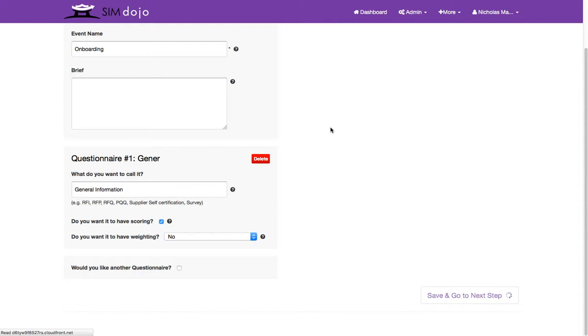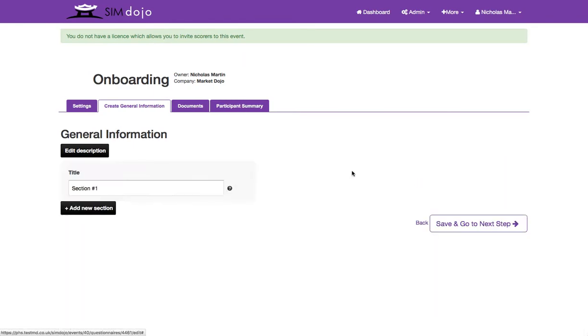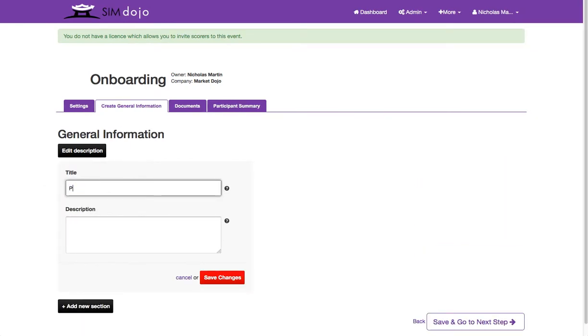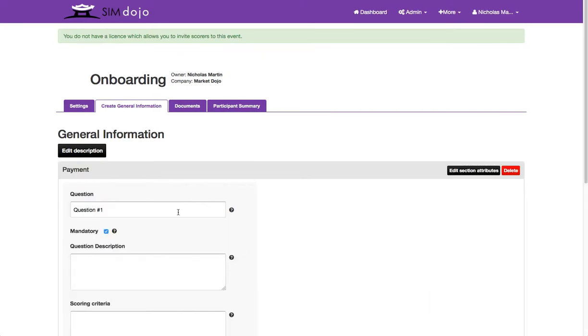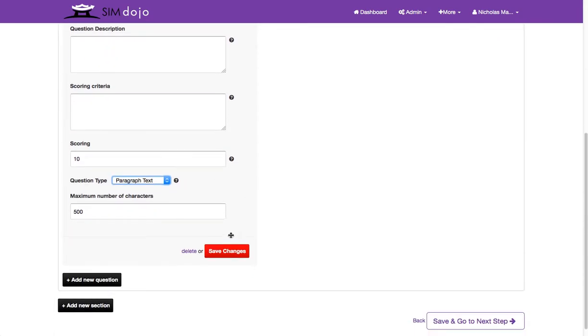And what I'll do next is I will add the questions, and I'm planning to just add 3 questions. I'll add a question about payment information, a question about insurance, and just to confirm that they accept our terms as well. So section 1 is payment, and the question is, please provide your payment information, your bank details. We'll just make this a paragraph text so we're not enforcing too much structure here.